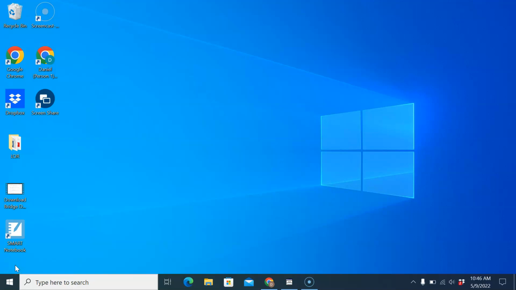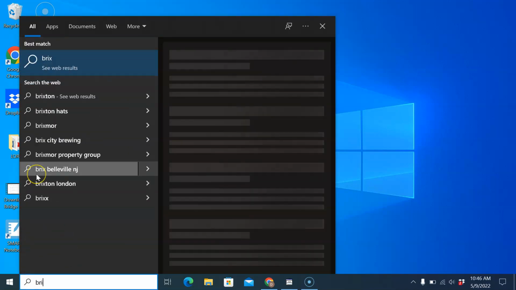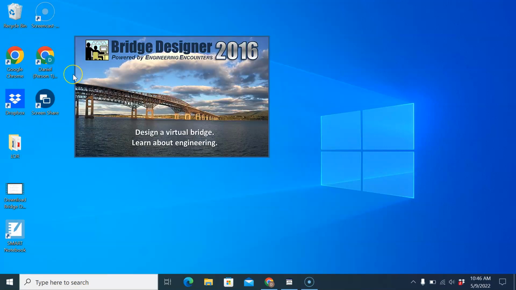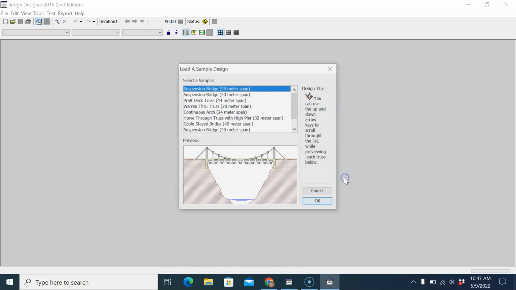In this video, I'm going to show you how to use the Bridge Design software. So you should have already had it downloaded at this point. So go to your bottom search bar and just type in Bridge and fire up the program. When you fire it up, you can either create a brand new design or load a sample. For now, we're going to load a sample.